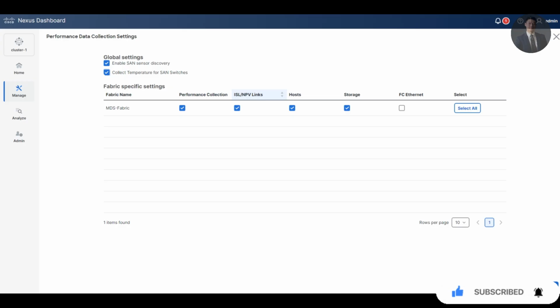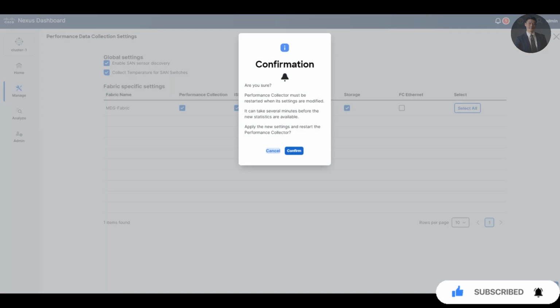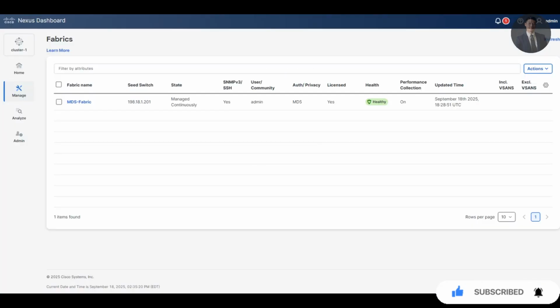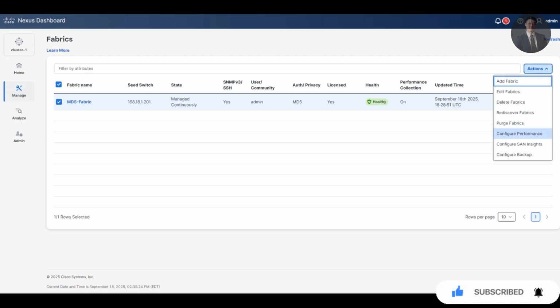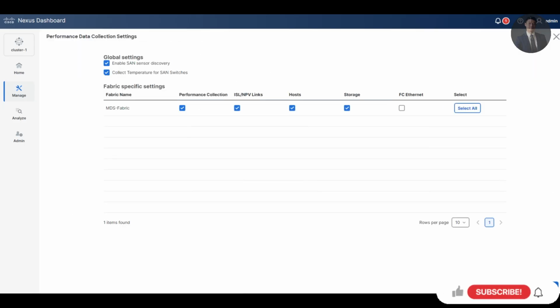Confirm. All right, let's select this fabric again. We're going to configure performance. The SAN Insights, here's the wizard. Click apply. Confirm this.